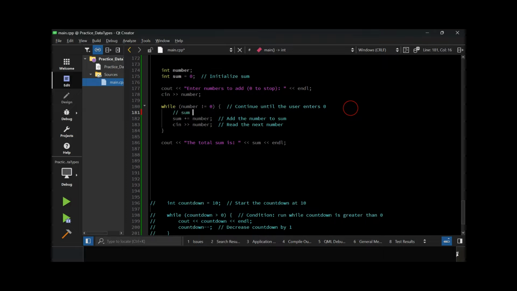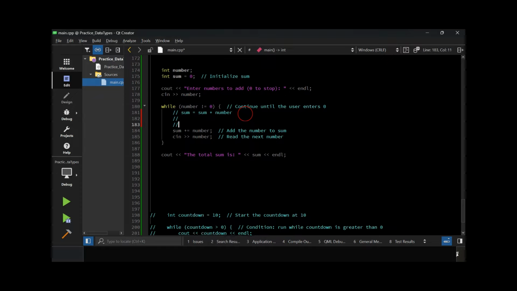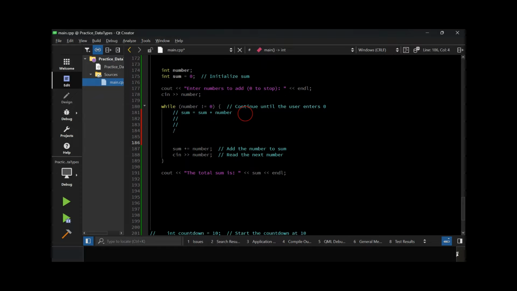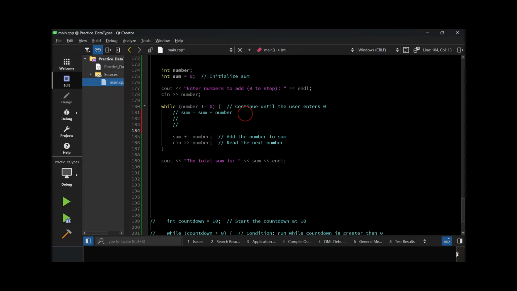So we learned that it is similar to a while loop, but with one crucial difference. A do-while loop will execute the block of code at least once, even if the condition is false on the first check. This is because the condition is checked after the code has run and not before. So the main advantage of a do-while loop is that it ensures the code block runs at least once.